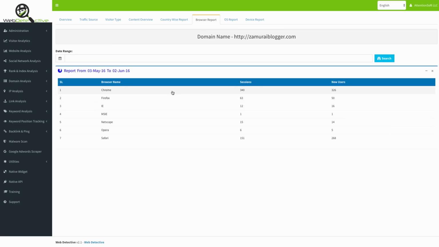Browser report. Which browsers are people using? Most people are using Chrome. Okay, new users are using Chrome, old users are using Chrome. Firefox, IE, which is Internet Explorer, and a lot of people are also using Safari. More people are using Safari than Firefox, which is really quite interesting. So that gives us a breakdown of that.